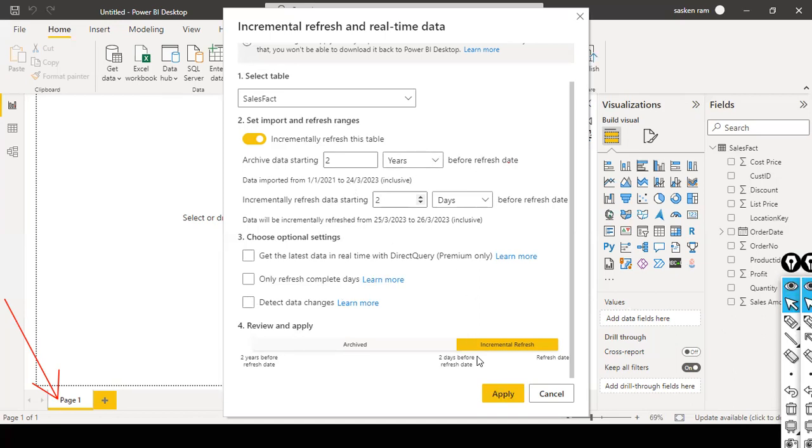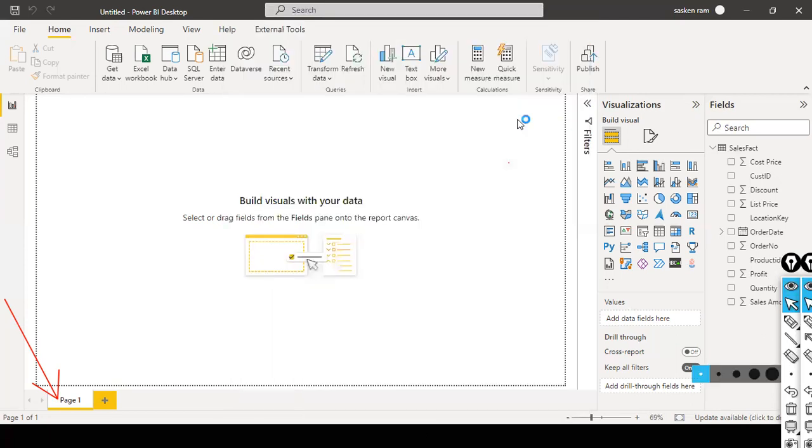Okay, fine. So next I will click on apply, and you can see the image here, right? 2 years before refresh date, 2 days before refresh date, archive. So this is your archive date. What we are saying is 2 years before refresh date, which means the historical data, and then 2 days after refresh date, which means 2 days of data you'll be capturing. That is what it shows, and I'm going to apply it now.